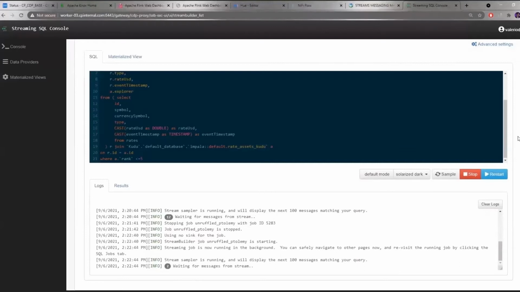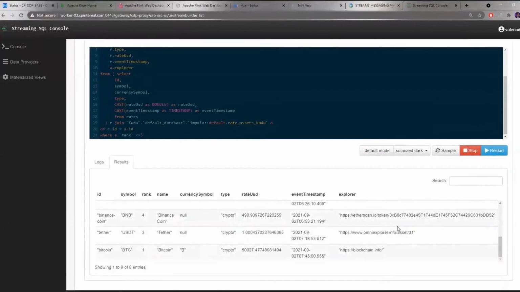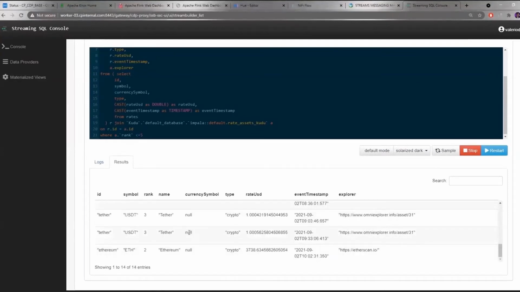Another Flink job is started, and we're waiting for the sample results to show up in the screen. There you go. You can see all the information here displayed in the results tab. We have columns coming from the Kafka topic together with columns coming from the static Kudu table. And this is the result of our join. As we saw, it's very simple. We are actually doing a very complex task in just a SQL sentence, and it's an extremely powerful application of this service.